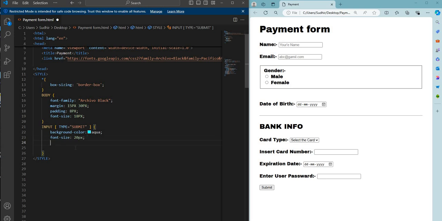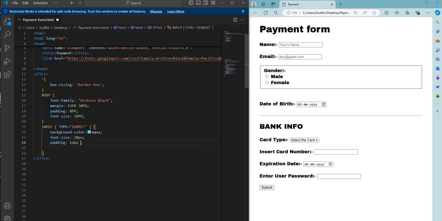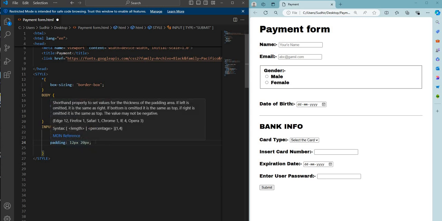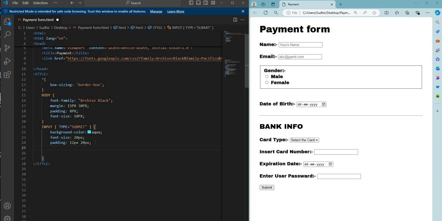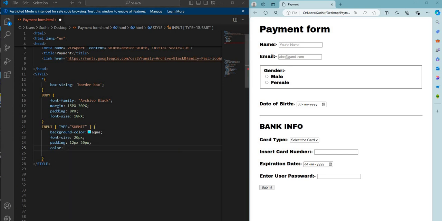Now padding. Now see, 12 px by 20 px. 20 will be the height, 12 will be the width. Then color. Now this was the background color, and this is the normal color within that background. Now this aqua is a background color, but black will not look good. So for the text we will write color equal to white.